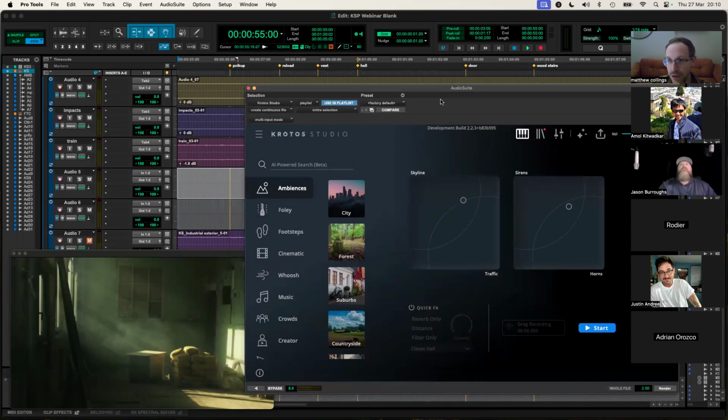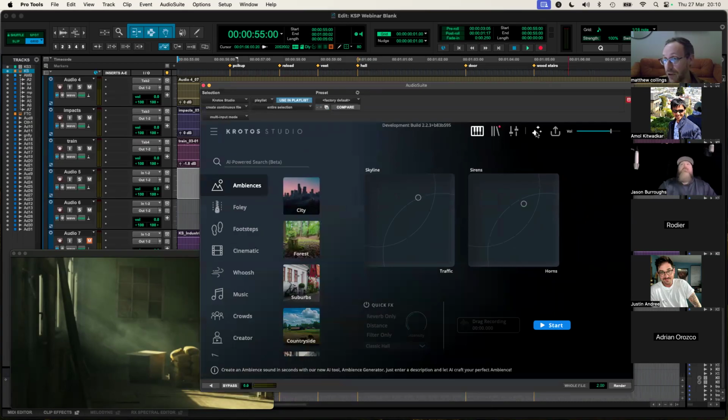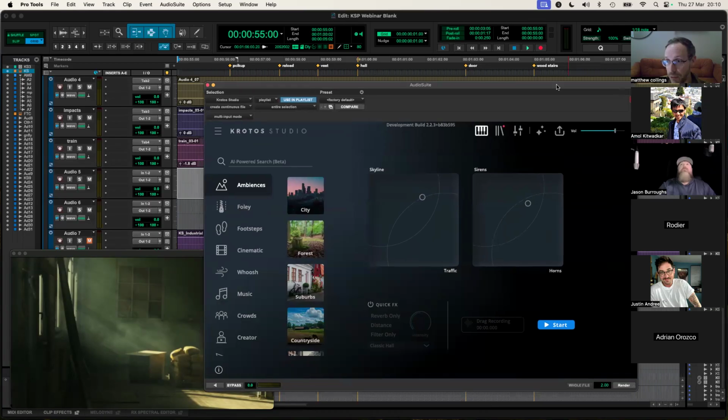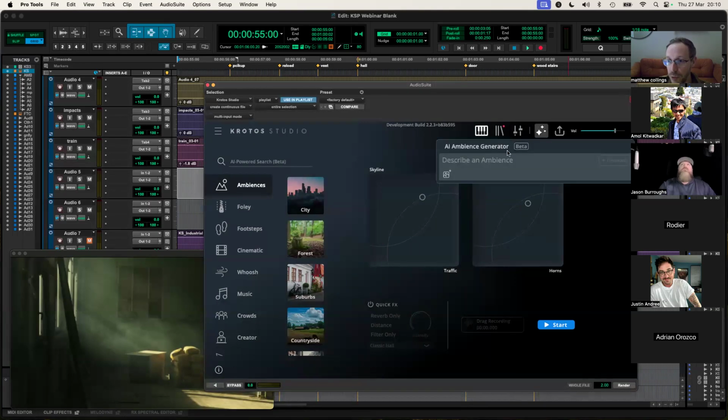So we're going to double whammy this, and we're not going to use that preset. We're going to use the AI ambience generator now to create a new preset from scratch. But again, that's still going to be appropriate. The AI ambience generator is up here in the top bar. You open it up and it asks you to describe what you want, just like ChatGPT or any other kind of prompt-based AI tool.